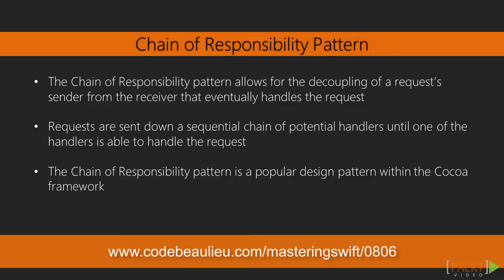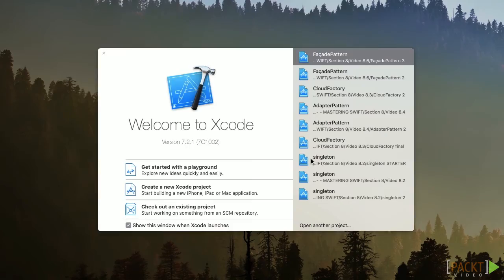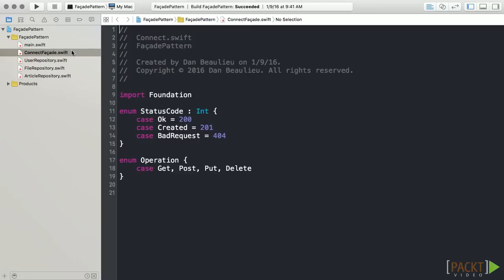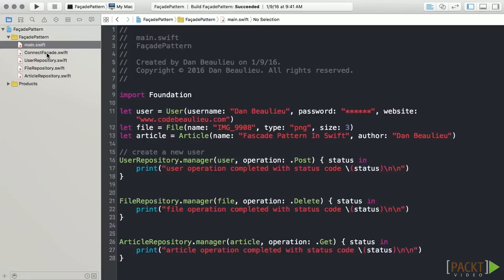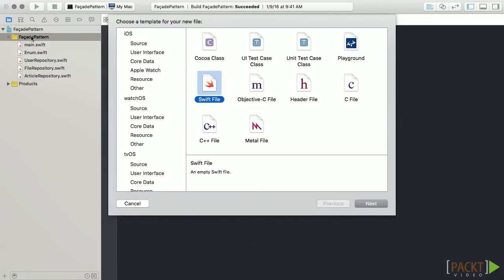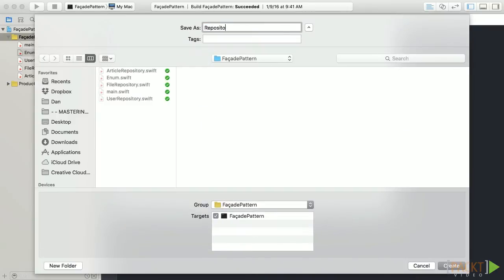Let's see this in action by opening up the starter files for this video, which can be found on this video's resource page. Once you unzip the package, you'll notice that we're using the same starter files from the facade pattern video. Upon loading the application, we see the same files as before. I'll start by renaming my Connect Facade file to enum to avoid confusion. Next, we'll create just one new file named repository.